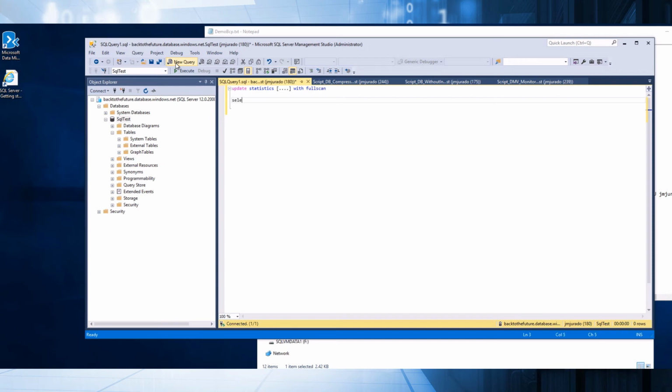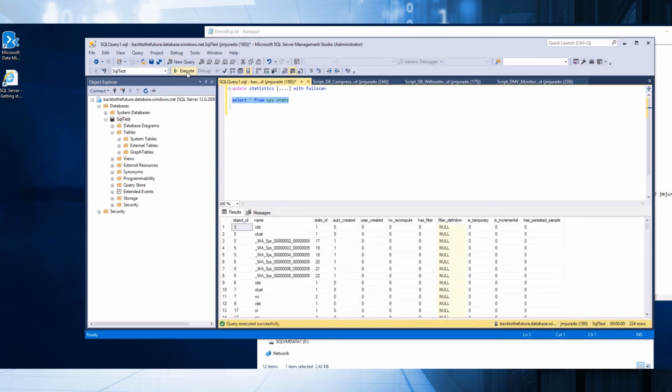So my suggestion, in order to use statistics with full scan, is to identify which statistics remain after rebuilding indexes: the ones that have been created automatically or created by the user. If you only update the statistics that are auto-created and user-created, you are also going to save time in your process, because as explained before, when you rebuild indexes, the statistics related to these indexes are also updated.